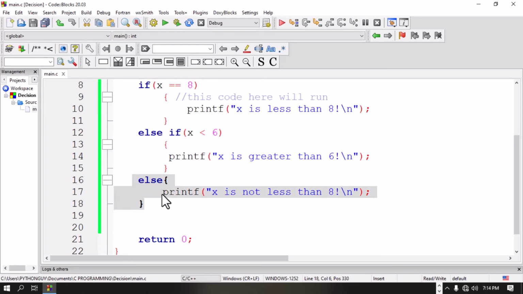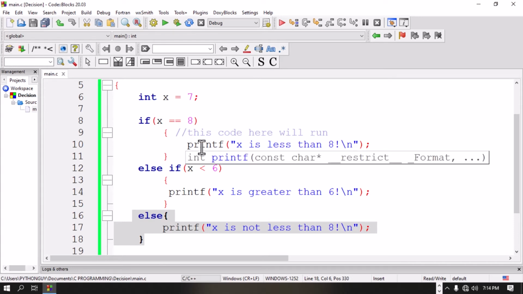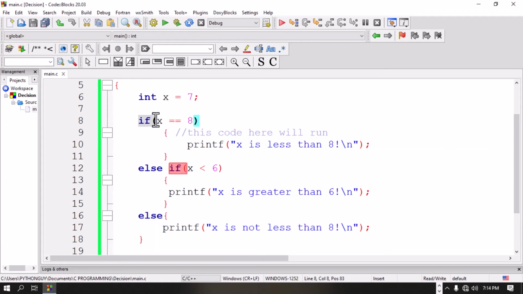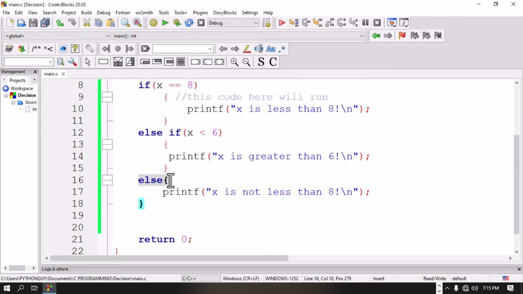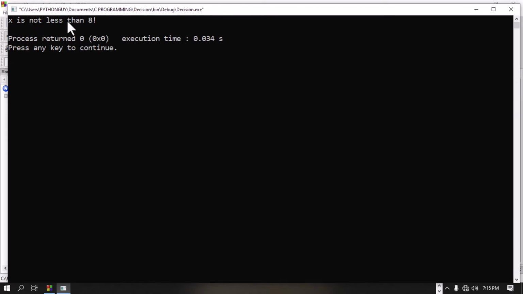Okay, so that is the brief introduction or explanation on if, else if, and else statements. Now there's another one that they call nested if statement. Nested if statement allows us to nest an if statement inside another if statement. Okay, it doesn't actually mean that it's going to be only inside of this if statement or this else if statement. You can actually nest it inside this else statement. So right now our code runs on this else statement. Let's run it again so that you see. You can see x is not less than 8. So this code is running.